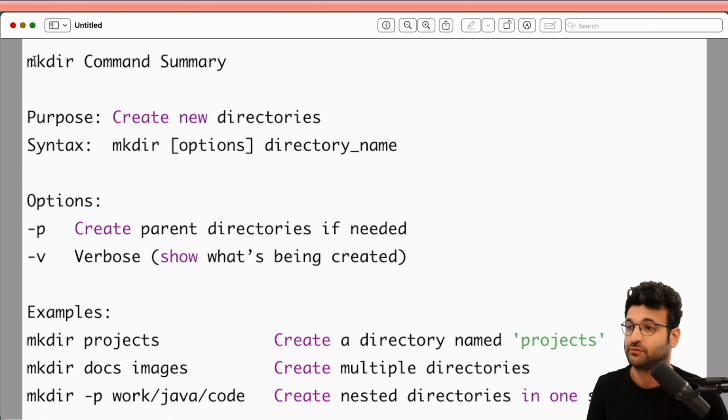So for our first command for this video, the make directory, it's used to create new directories. We have two options that we're going to cover in the video. There's the -p for create parent directories if needed, and -v for verbose, for just basically printing what's happening. Examples: mkdir projects. That's going to create a directory called projects. mkdir docs images. That's going to create multiple directories. So you can have one argument or multiple arguments, and each argument constitutes a new directory that you want to create.